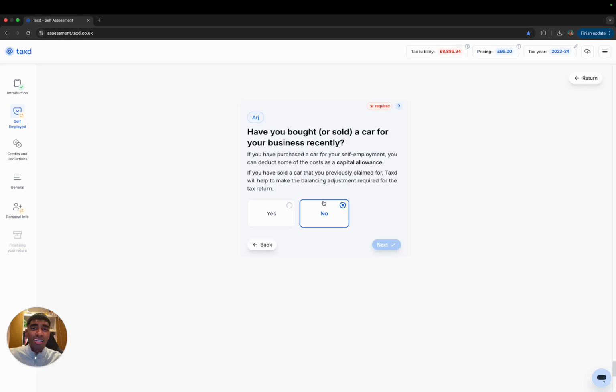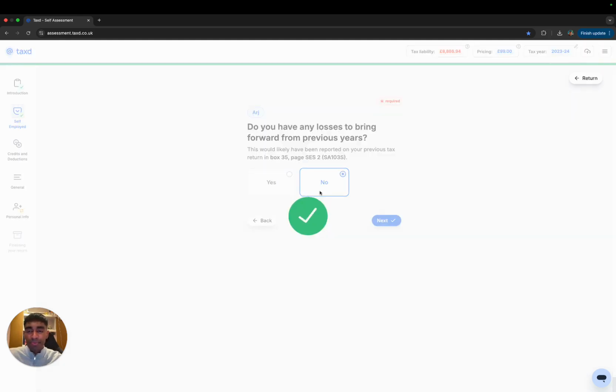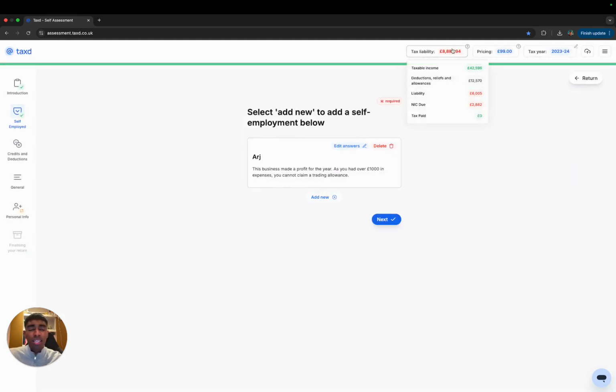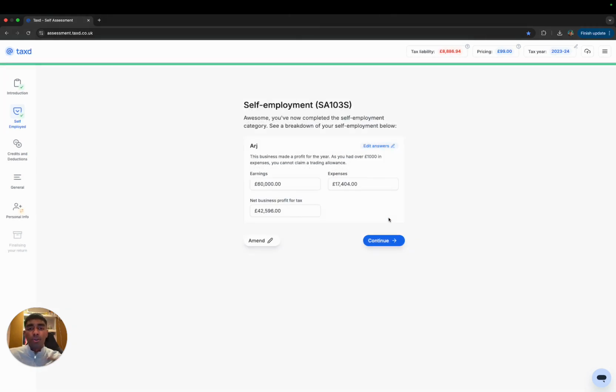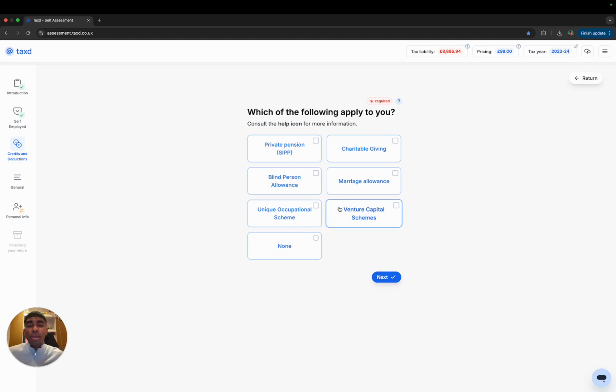Now in this case, I'm going to select no, I didn't purchase a car for the business and I don't have any losses to bring forward from a previous year. And as you can see, my tax bill up there provides me with that constant estimate of what my tax is looking like. Now I did make some payments on account from last year, so I will show you where to add that in as well. Credits and deductions. Now these are things like pension contributions, venture capital schemes, marriage allowance, etc. These are a little bit more rare, but as you get more involved in the tax world, you'll see how useful these things can be. And I'll talk a bit about this later on at the end of the video.